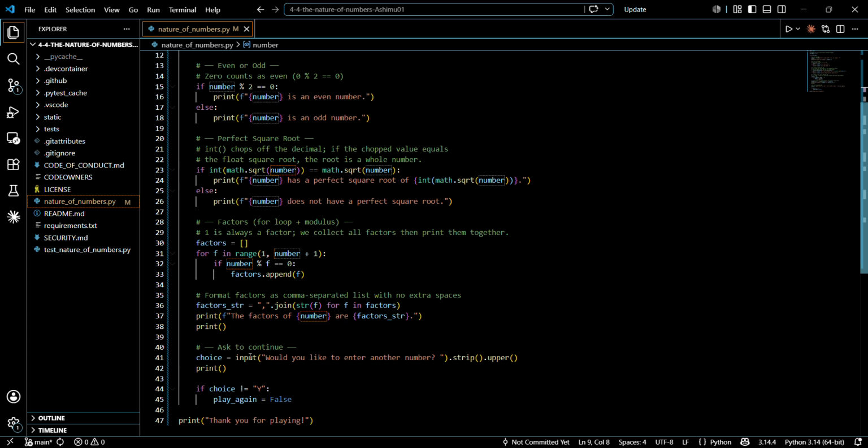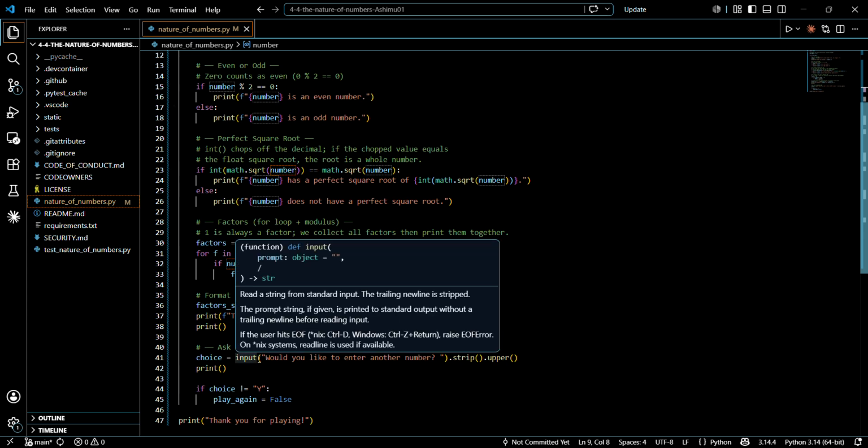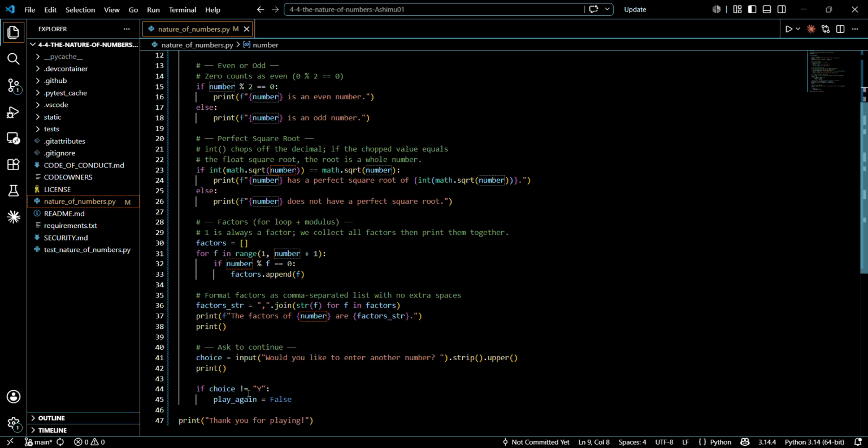In line 41, this asks the user whether they want to continue or not. The strip function removes extra spaces, and the upper function converts the answer to uppercase so that both small y and capital Y are accepted. In line 42, this prints a blank line.